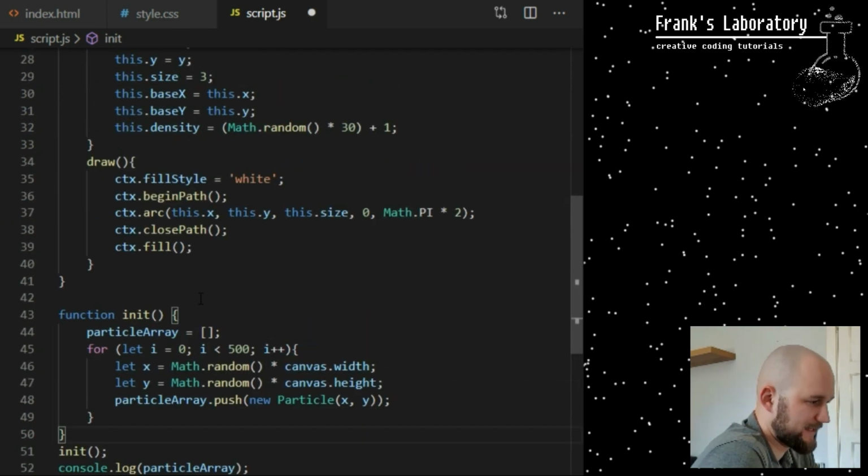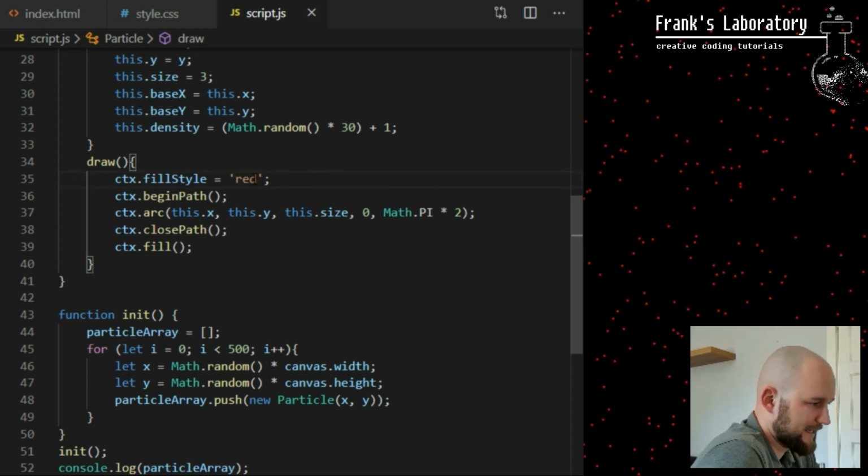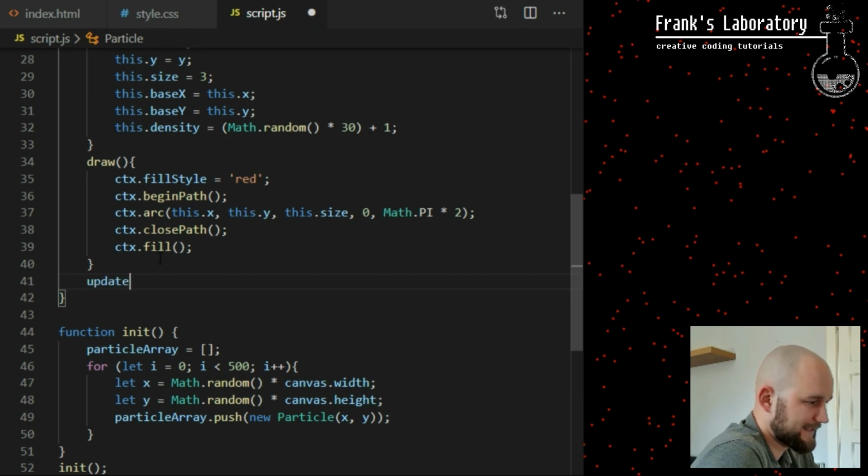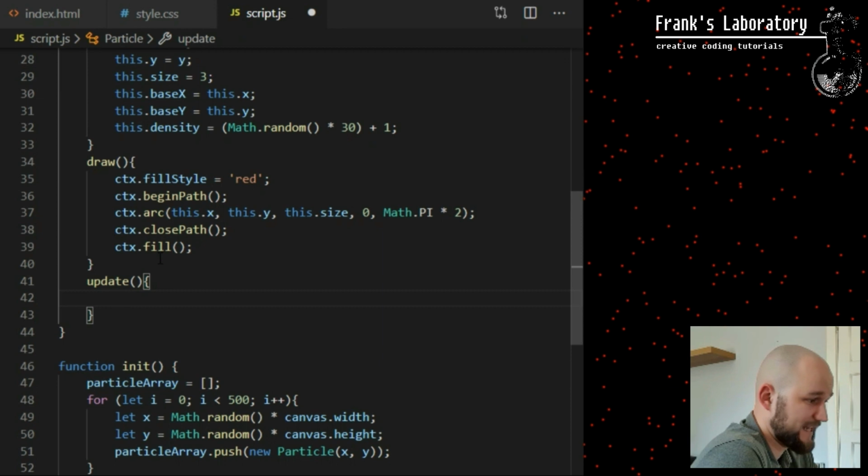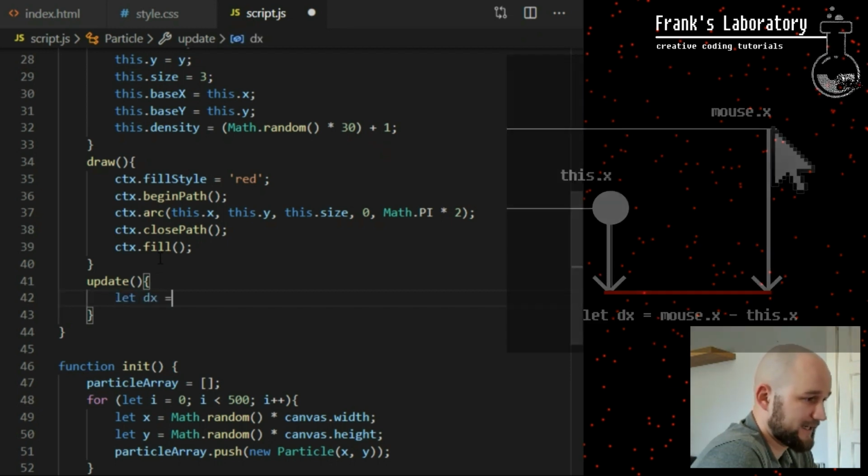On line 35, I can change color. Let's try red. I create another custom method I call update. Its job is to calculate the distance between the current mouse position and the current particle position. If they are close enough, I want particles to be pushed away from the mouse. Now I will show you how to calculate the distance between 2 points. This can be used for creative coding and it is also very useful for games.